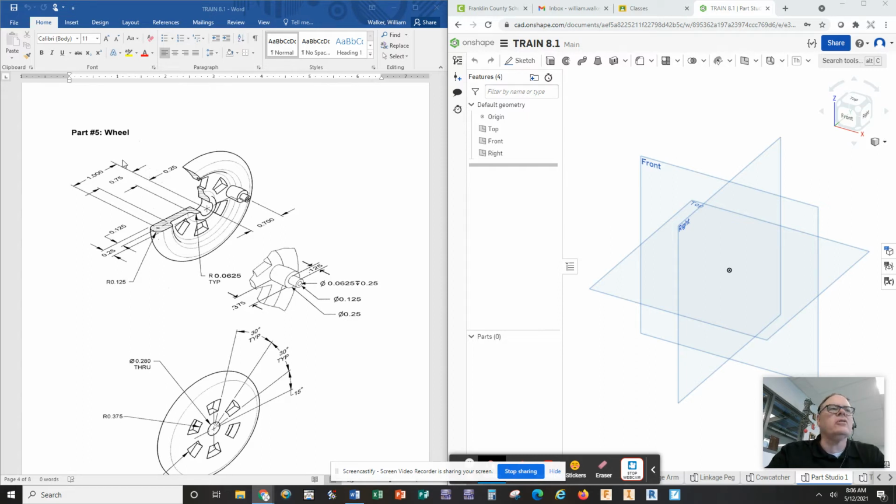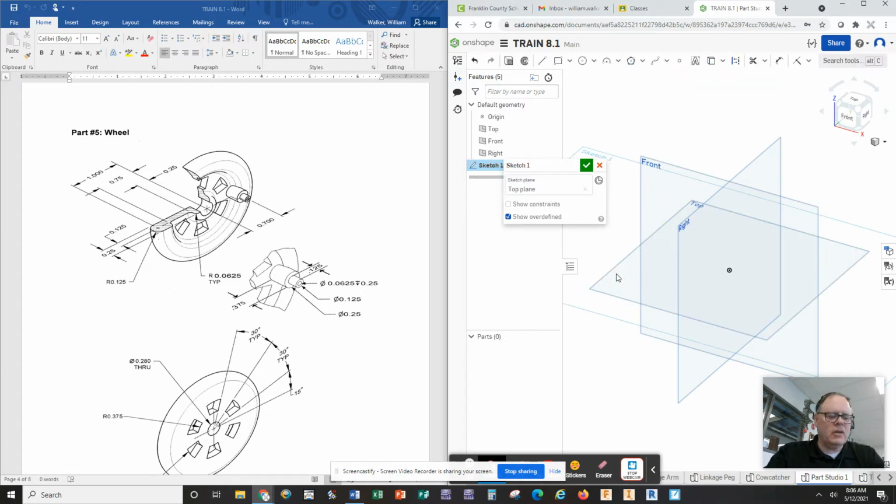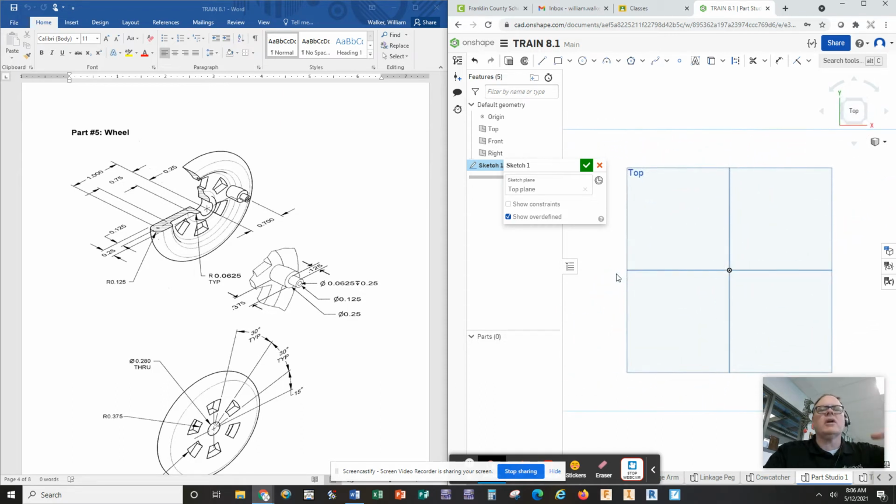You'll notice all the dimensions are mostly referenced from the center line. So if we're going to create this, we're going to have to make sure that we have a center line to reference off of. So I'm going to create a sketch on the top plane here because we're kind of looking down on the top of the wheel. And so I'm going to start out with just a single line.